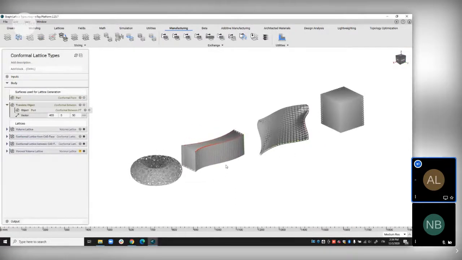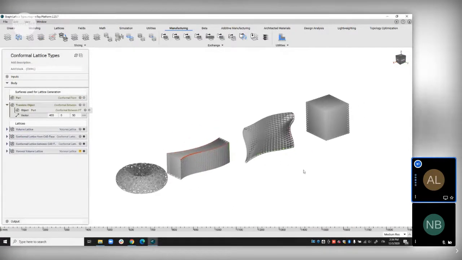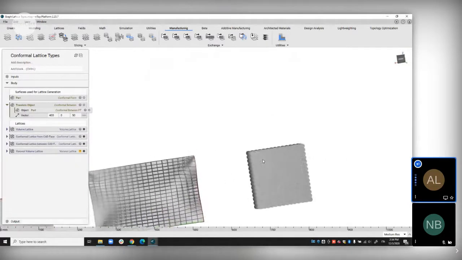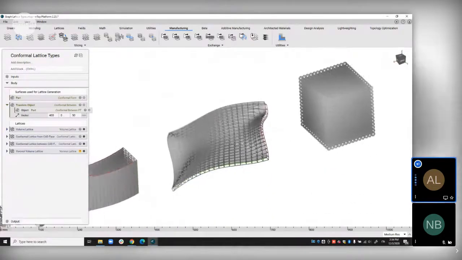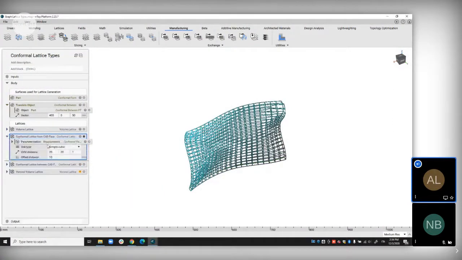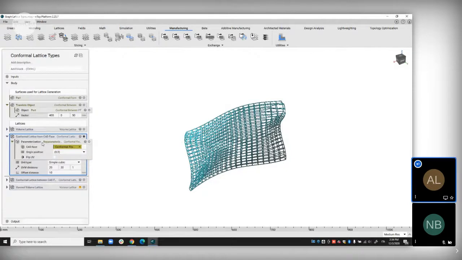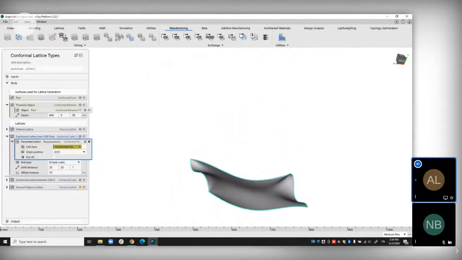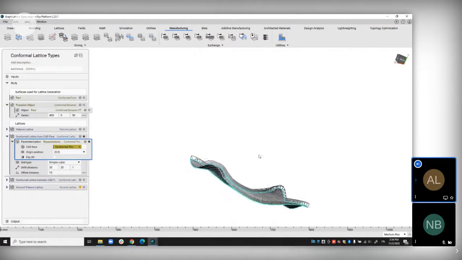So in this quick example, I just want to talk about what kind of lattice we can create. So here's a volume lattice. This is a surface lattice. So if I just show this, you can see that we can adapt to any surface and say, hey, create a lattice that is conformal to that surface. So you see?